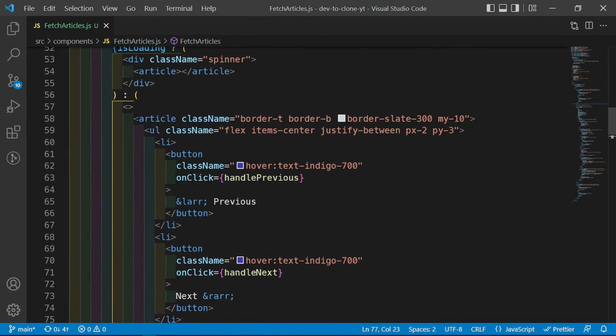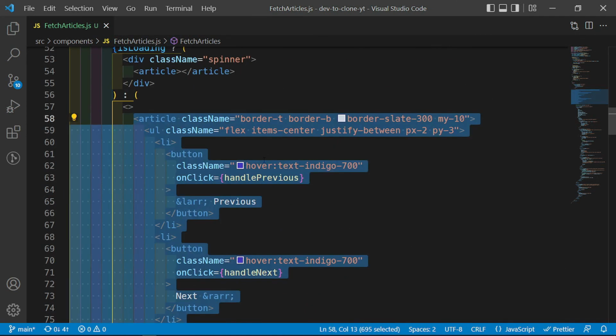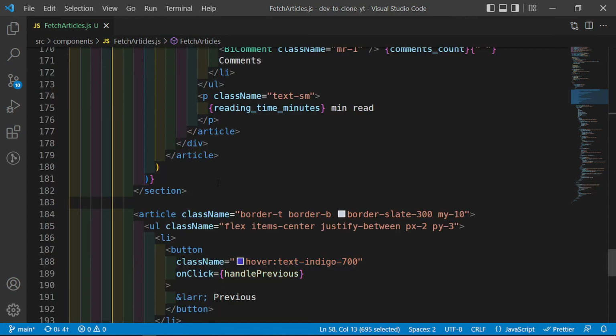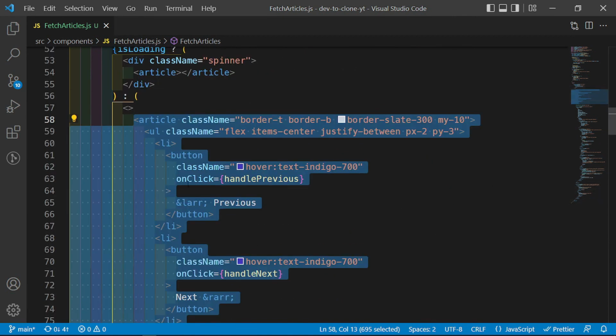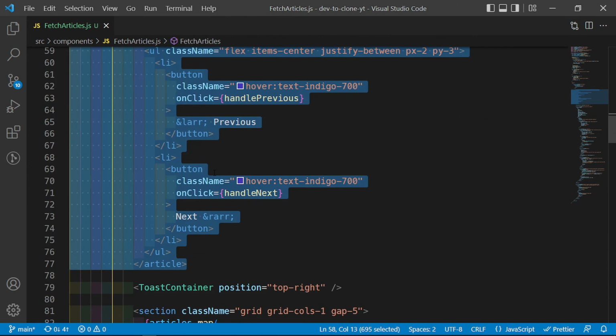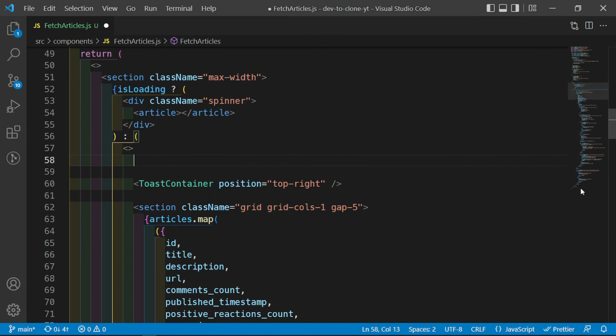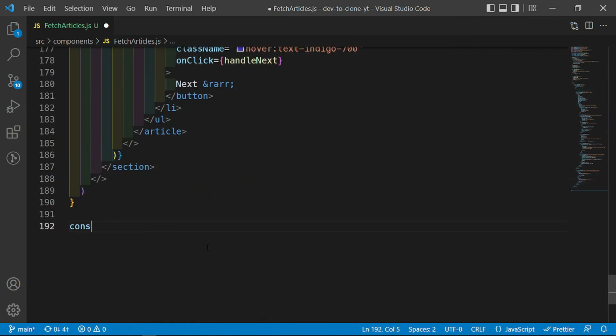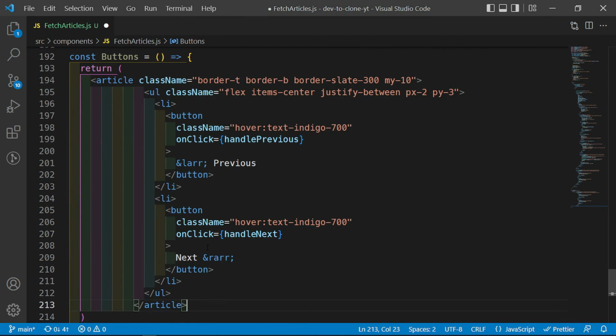Okay, so something else that we can do is we can extract this article that contains the buttons into another component, so that instead of rendering this on the top and then rendering it again on the bottom, we can just render the component. So let me show you two ways where you can do that. So I'm going to cut this out. Okay, cut it out. And then I'm going to go to the bottom, and I'm going to create a component here called buttons. Buttons equals an arrow function like so, and then I'm going to return, and I'm just going to paste this in.